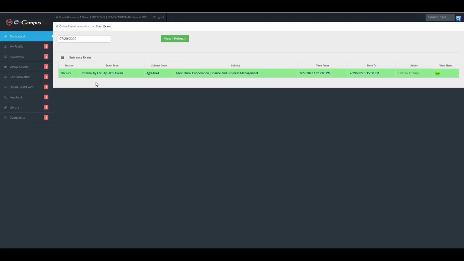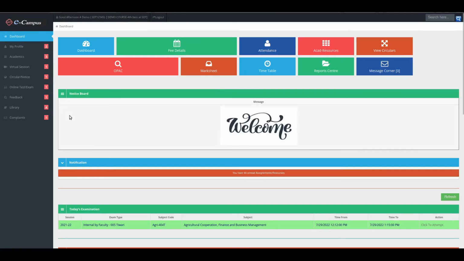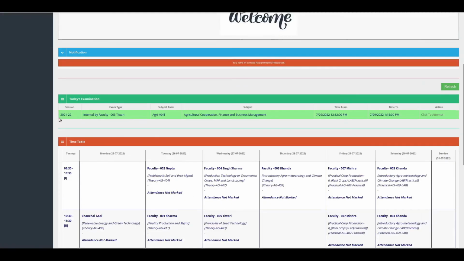The same examination details will be available on your dashboard itself. Students, I mean to say, dashboard is designed to show examination schedule on the current day only, right? Now, let me move on to the dashboard. So, from here also, you can attempt the examination. As I am showing you, let us try to attempt by clicking on Click to Attempt link.